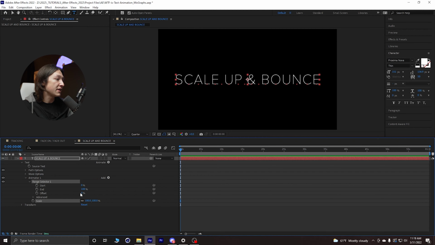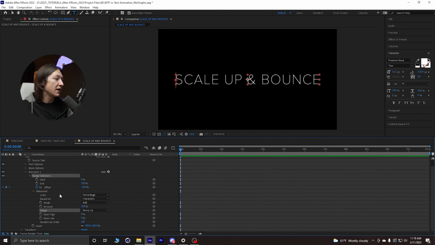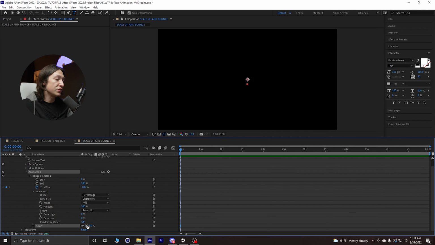So I'm going to set the offset to -100%, and I'll click on the timeline to add a keyframe, and then I'm going to go into the advanced tab and change the shape to ramp up. Now nothing is happening right now because we have to say at what point this is going to be very, very small or 0. So we're going to go to the scale property under the animator 1 and set this to 0%.